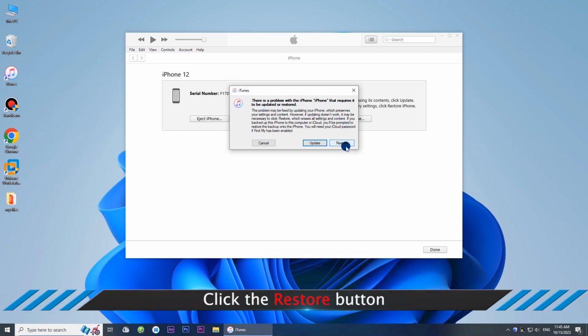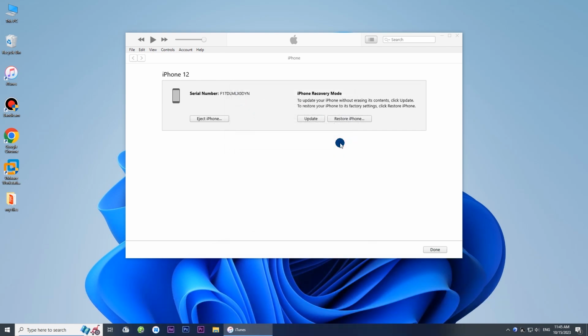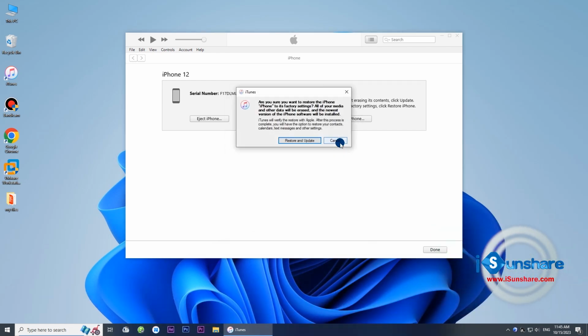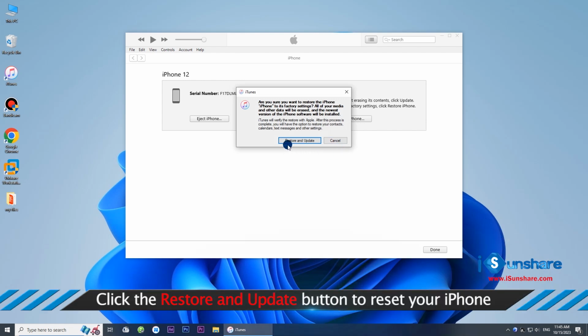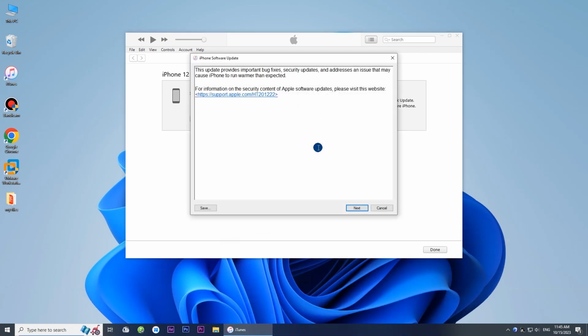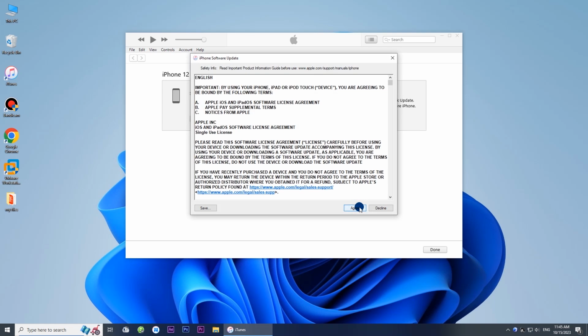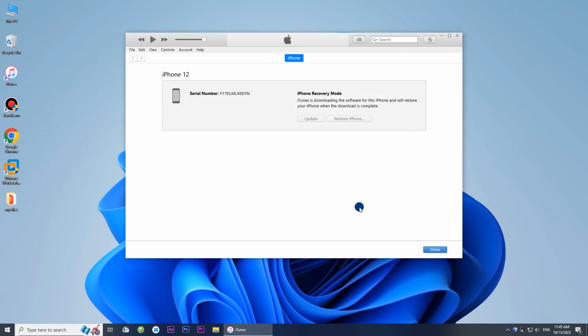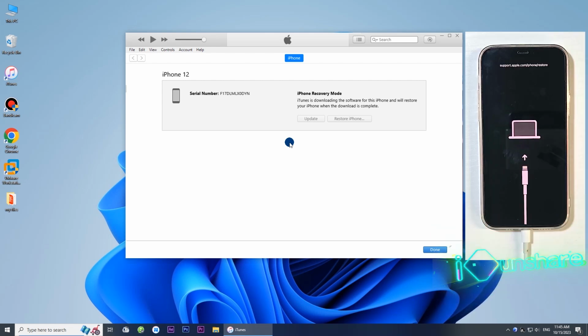Click Restore. Click Restore and Update to confirm. OK, agree the terms. Well, iTunes is downloading the firmware package and restoring the iPhone to factory settings.